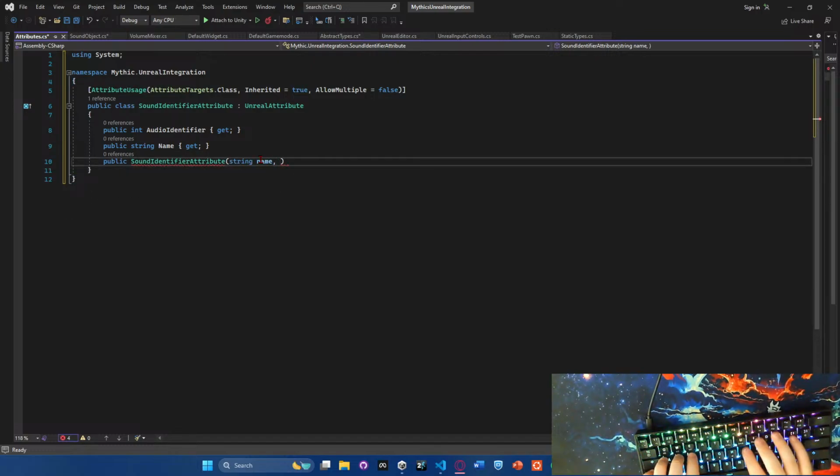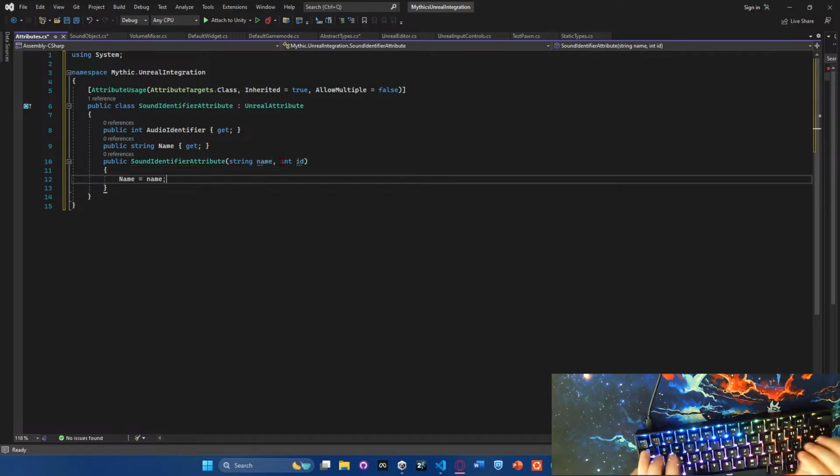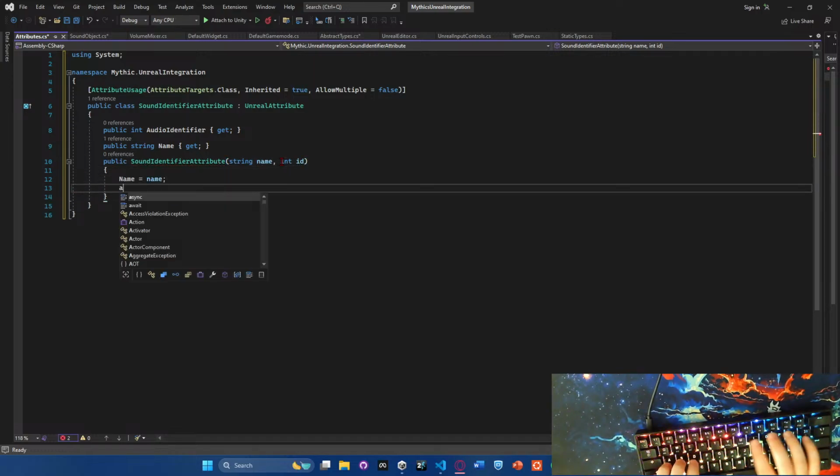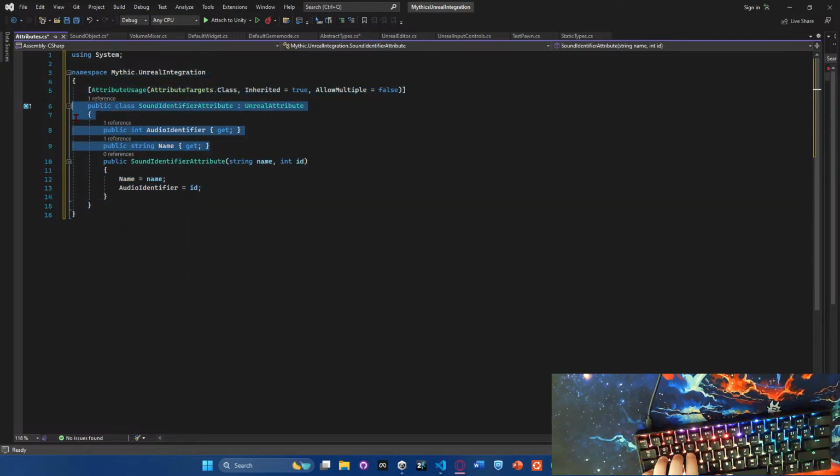I don't know why it was doing that, but okay. Name, and then int ID. And then we're going to say audio identifier equals ID. Now with getters, we're allowed to update them in the class constructor. Okay, and that's good for now.